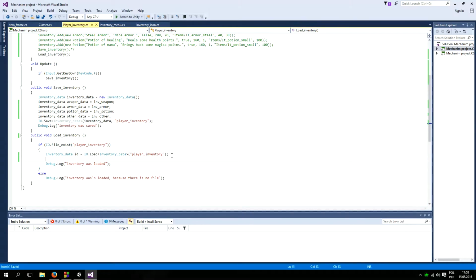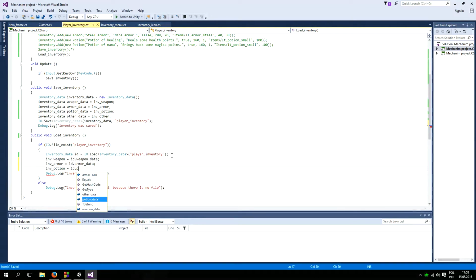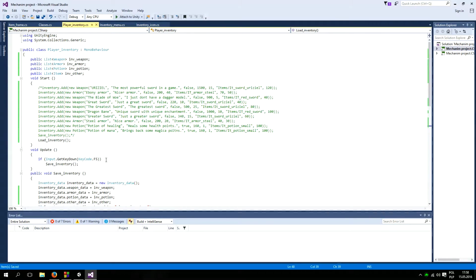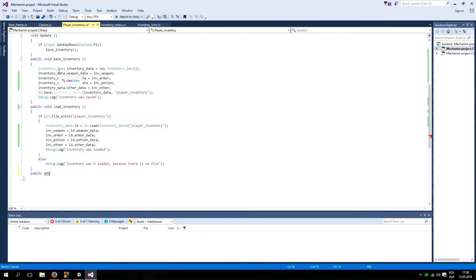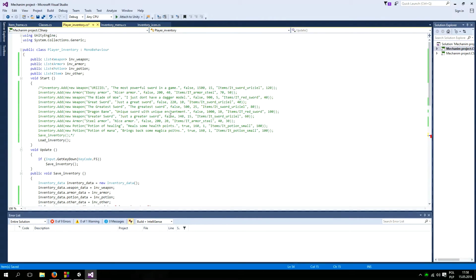Then we will do inventory weapon equals ID dot weapon data, inventory armor equals ID dot armor data, inventory potion equals ID dot potion data, inventory other equals ID dot other data. Okay, looks like we've dealt with that, but let's add another public void called add to inventory, because now we've got four lists, not one, and when we are adding something we do not really know where to add it.